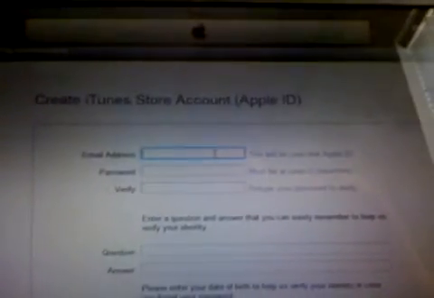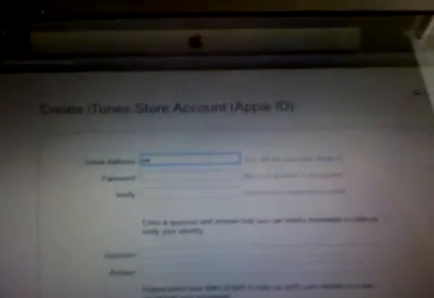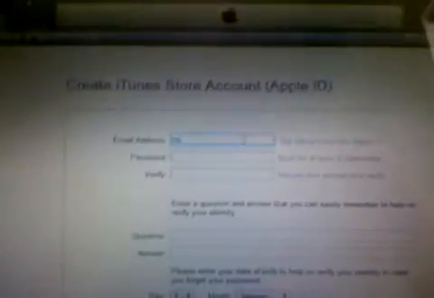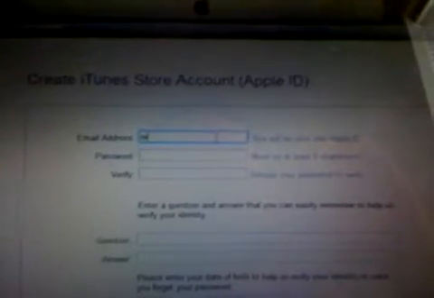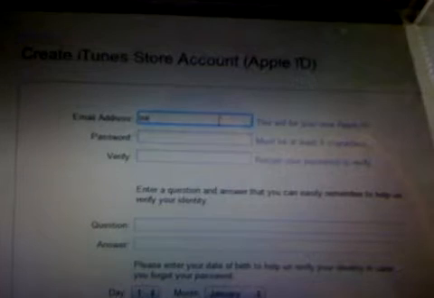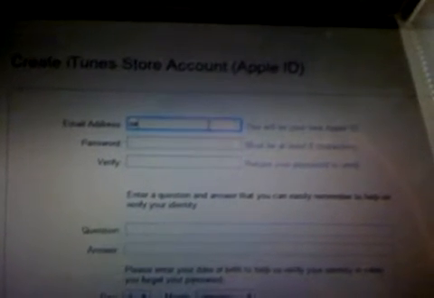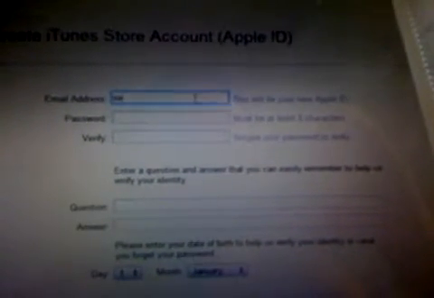So don't lie here. Don't lie about your email address. So I'm gonna type a fake email address because I've done that, and I'm gonna stop before the end of this tutorial. But okay, give your correct email address, or else you're not gonna be able to activate it, as Apple sends you a verification email to activate.